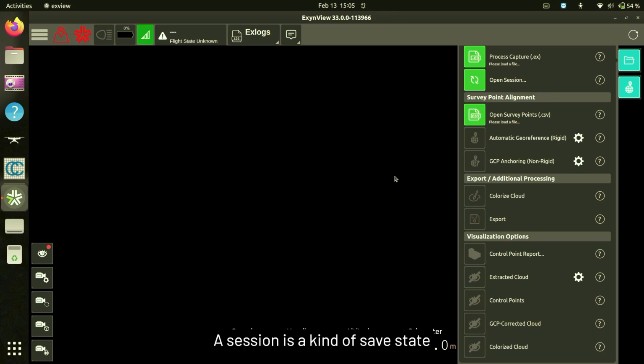A session is a kind of saved state of post-processing that you are able to come back to and view things that are both finished and processed, as well as do any additional processing such as colorization or georeferencing after the fact, after you already have that initial point cloud.